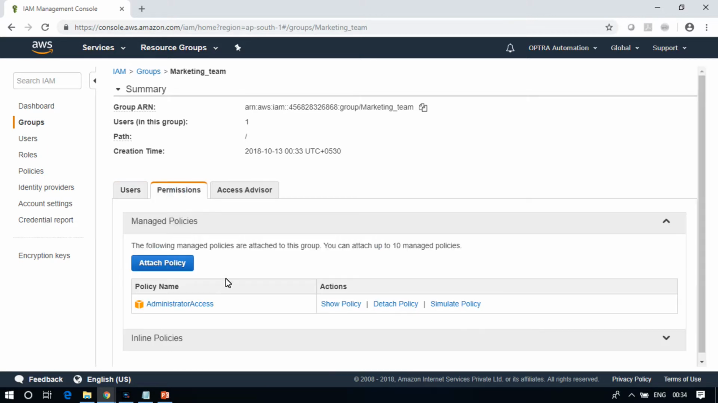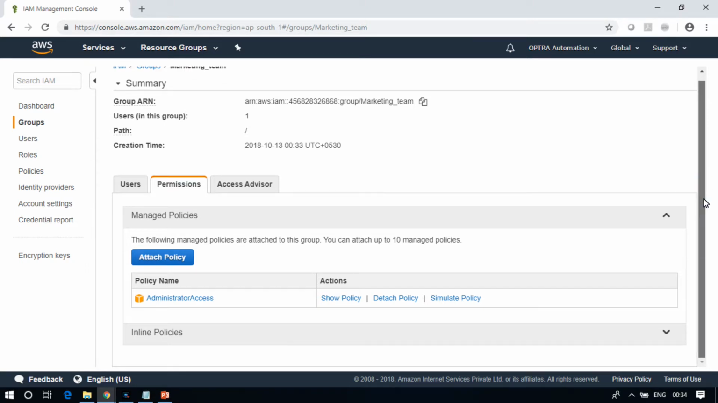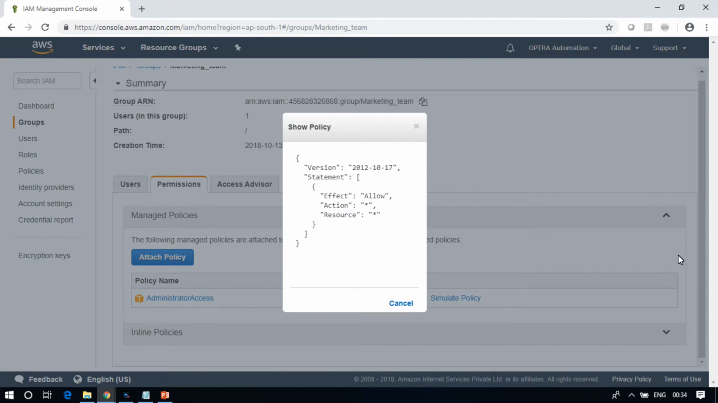We have permissions. It will show what exactly is the policy applied to John. So this group has a policy administrator access. If you want to see the policy, simply click on show policy. This is the JSON code. This is automatically being created by Amazon. Nothing critical in this. This is the version. This is the default version. Whenever you try to write your own custom policy, you have to include the same version.